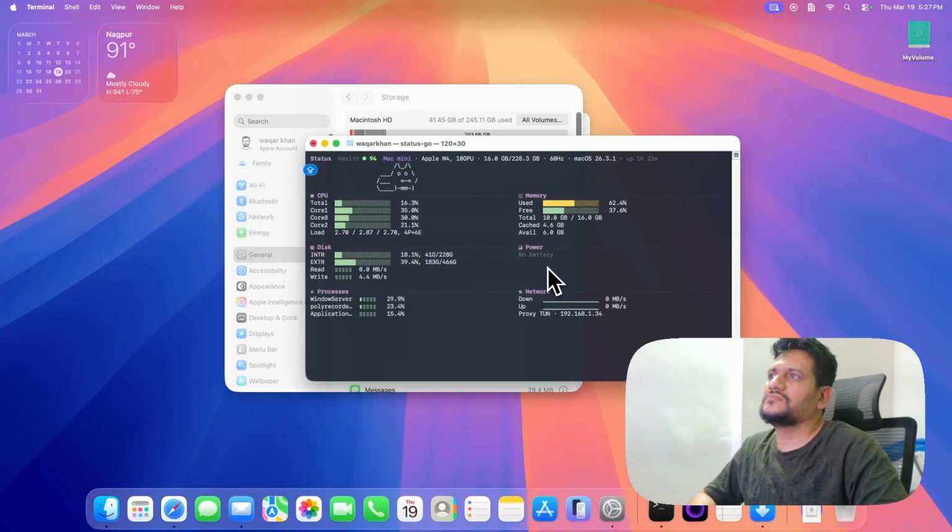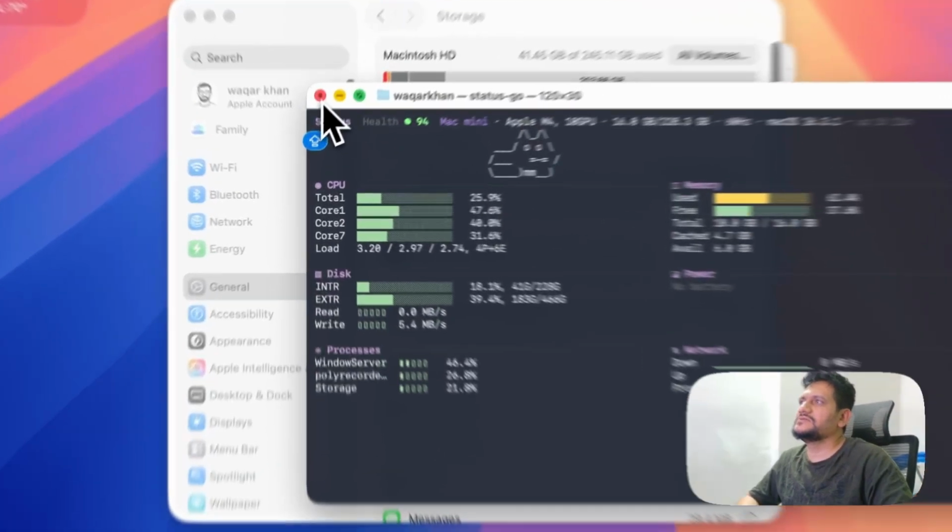So this is it, guys, this is the application Mole.